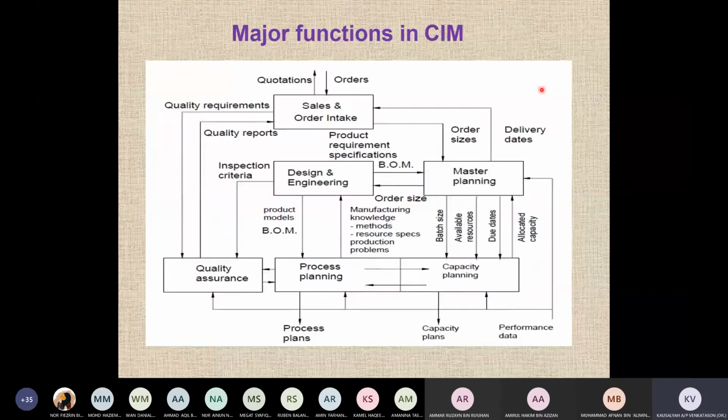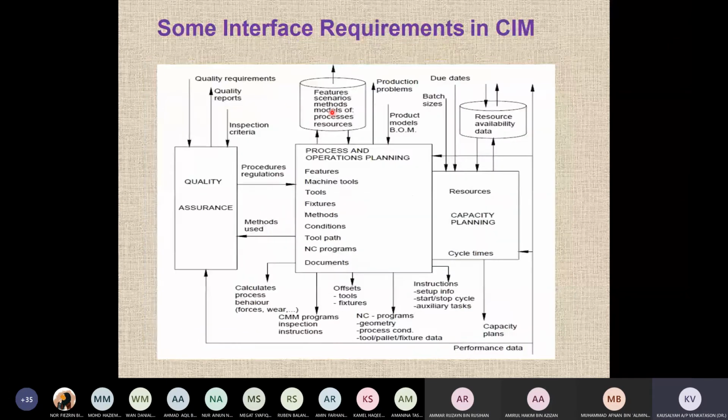The major functions in CIM, as in the box, are design and engineering, the master planning for the production, the process planning, quality assurance, and your sales. Some interface requirements needed in CIM are for manufacturing purposes: the machine tools, fixtures, method, and the quality assurance. These are all some interfaces for you to just understand further.